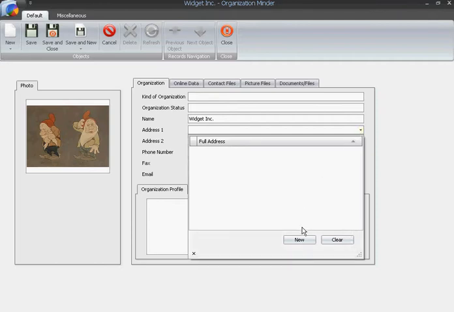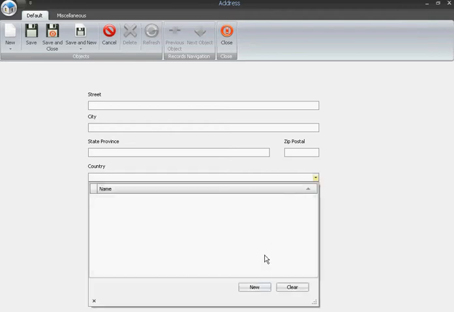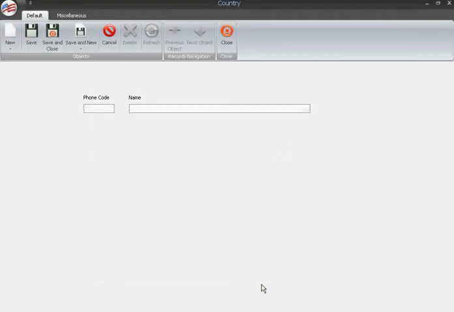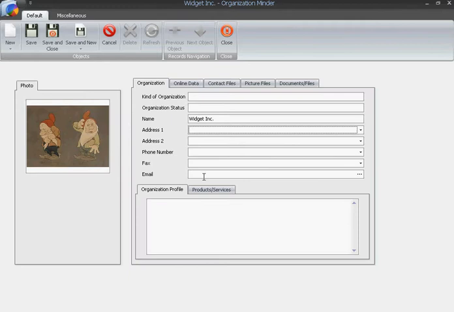You click on the arrow, then click on New, and that brings up the screen where you can enter your address. Here we have the country box, and we click on the arrow, click on New, and this gives us our phone code space and the area where we can write in the name of the country. Okay, we're back on the address field, and I'll just pause for a moment to close. And now we're back on the organization screen.